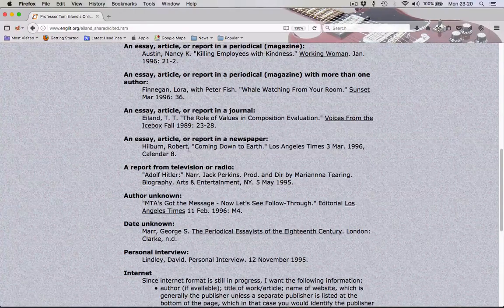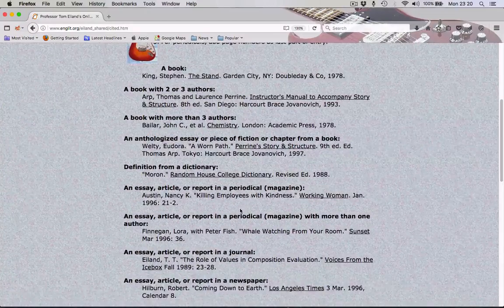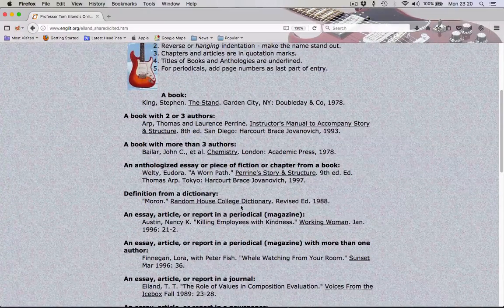So if you have an author, that citation would be Hilburn, 8, which is Hilburn on page 8. But if you were citing this here, it'd be "Adolf Hitler" in quotation marks in your parenthetical. In this one, it would be this long thing, "MTA's Got the Message, Now Let's See Follow Through," as your citation, which would also include the page number. Essentially, what we're looking for is a code, as a way for us to find what you are claiming that you found.